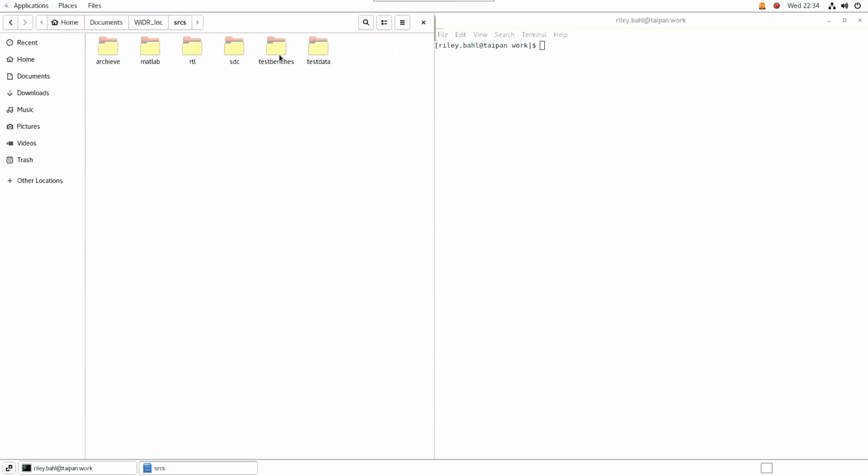Then I have my sources directory, which includes my test data, test benches, SDC constraints, RTL code, and a few other things. I have my reports directory. This is very important. You want to generate a lot of reports while you're doing digital design. That's pretty much the only means of clarifying or really understanding what you're doing. That's how that information is generated from the tool, through these reports.